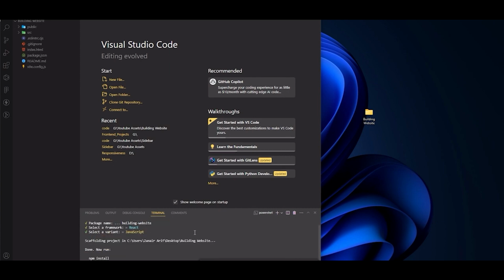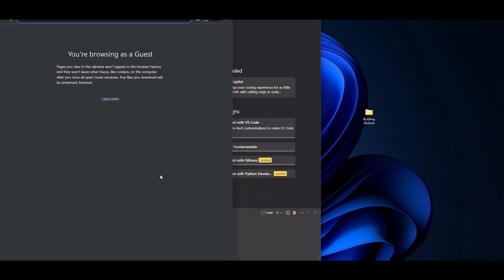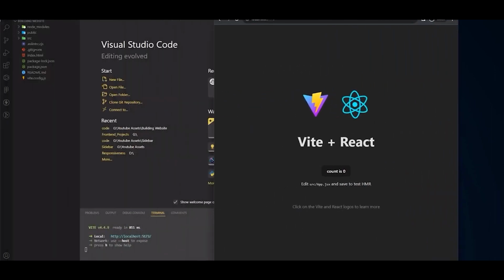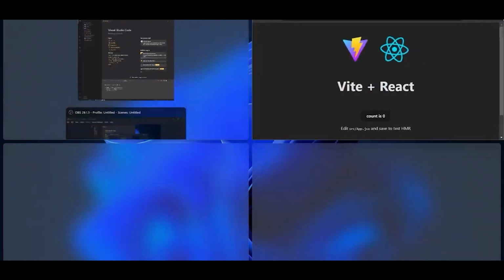Now run npm install, enter. Now our app is created successfully. Now run npm run dev, enter. Just copy this link and paste it in the browser, and there you go, our app is running successfully. Open this side by side basically.